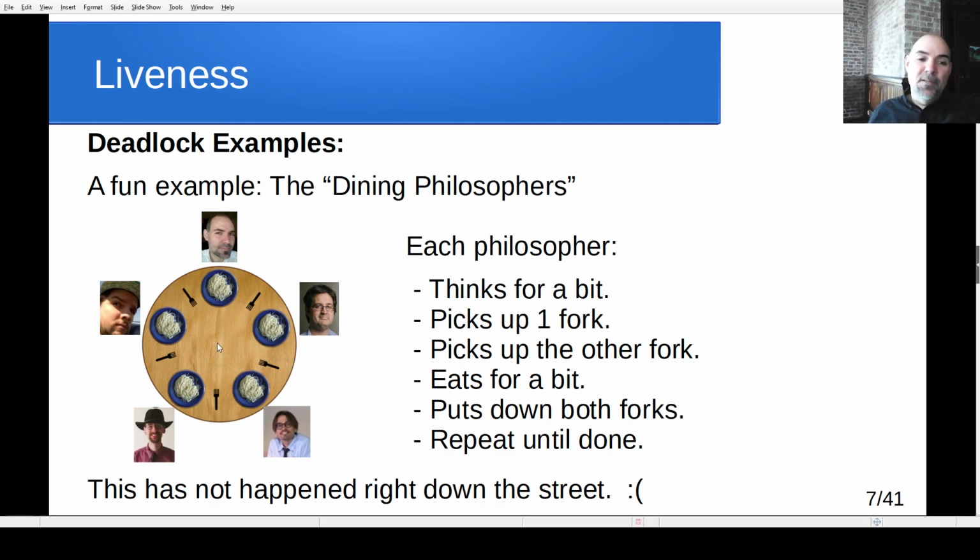So in other words, think, and when you're ready to eat, pick up the left fork or the right fork, it doesn't matter which one, but we pick up both of them. We eat for a little bit once we have both forks. We can't eat until we have both forks. And then we put both of them down when we're done.